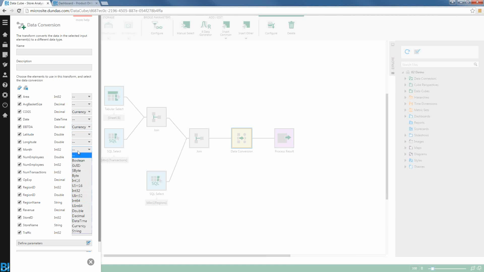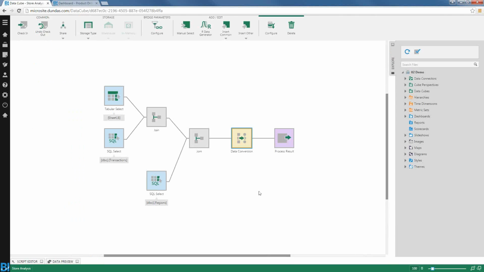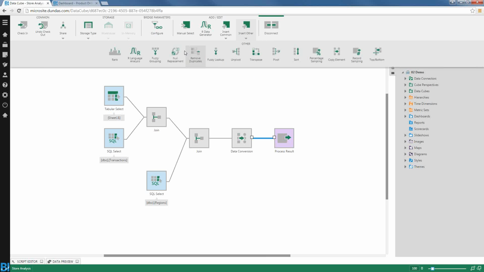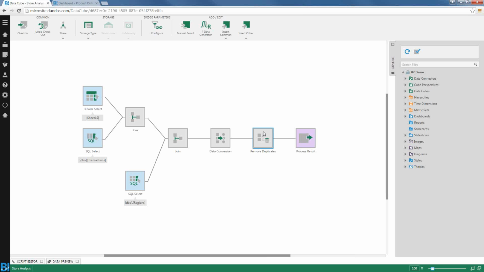And month should not be an integer. I want this to be converted into a string. Expenses, again, currency, and then revenue, obviously, again, currency. So I've just converted my data to the format that I need. And then just to make sure that everything is set properly, and I'm not getting any data that is duplicate, I can also, let's say, insert a node that removes duplicates, checks for it across the different data points and removes duplicates. It cleanses the data even further.